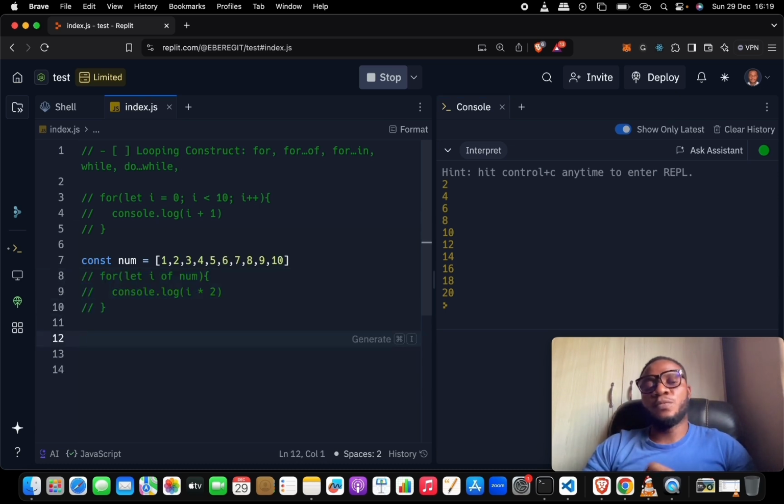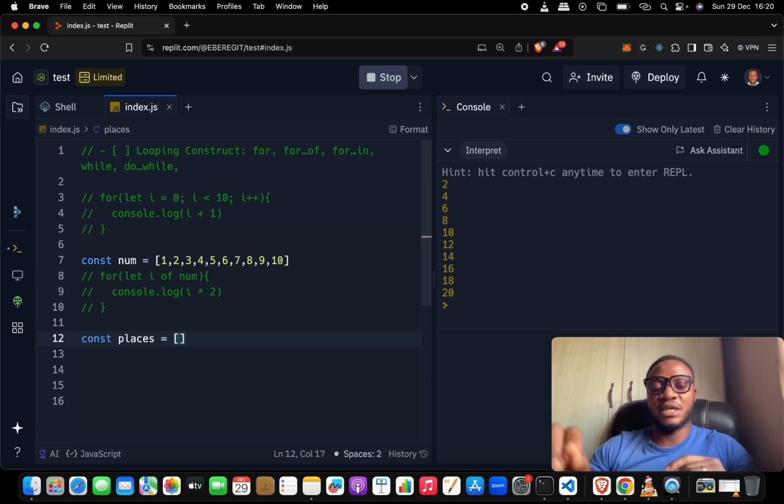Now the for-in loop basically gives us the index of a particular part of the array that is given to us, something like that. So this time around, let me use maybe a list of places. So we'll just pass in a bunch of places here, maybe countries, something like that.